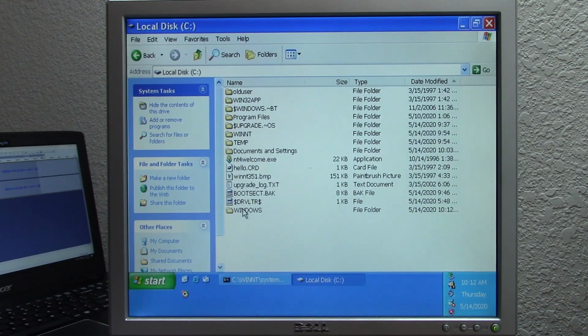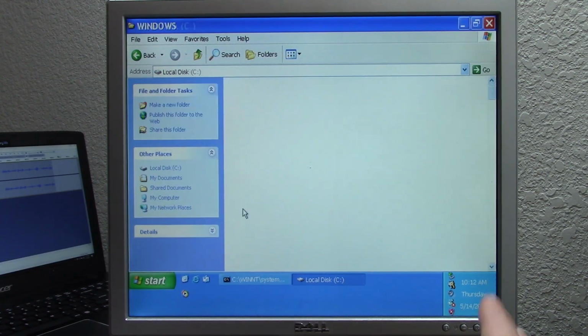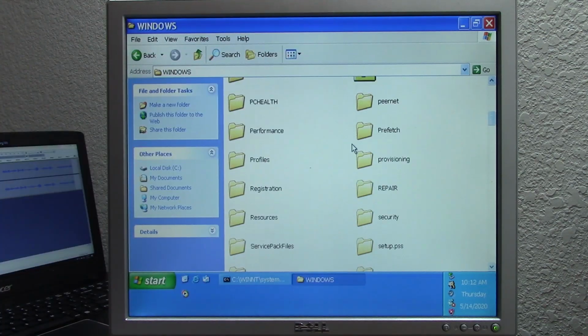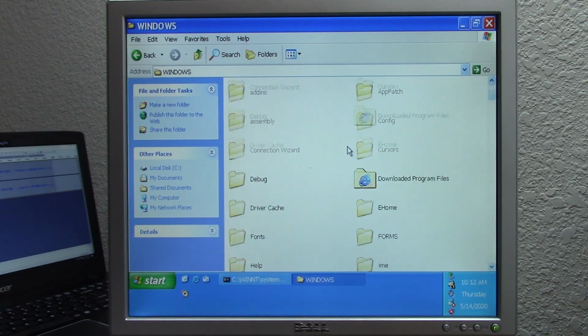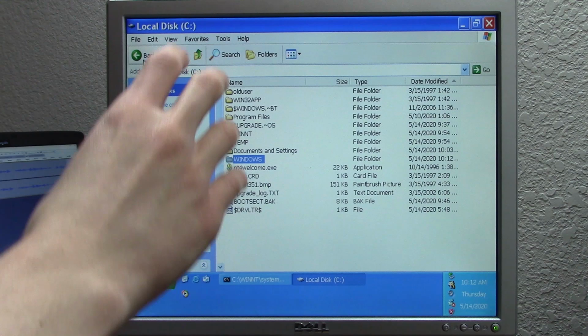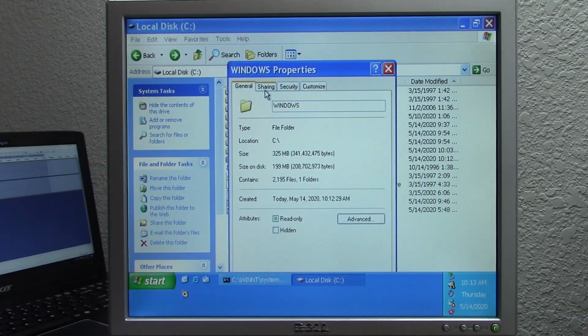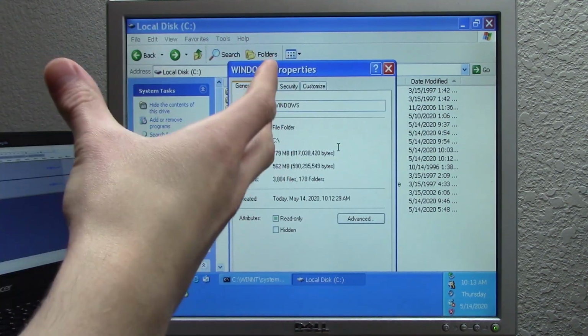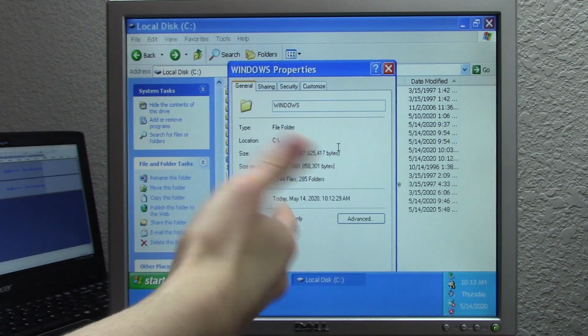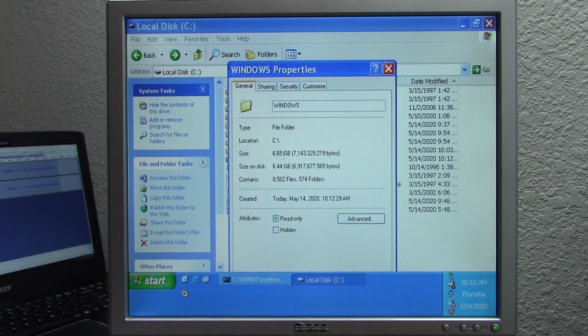So now we can go into this folder, into the Windows folder, and we'll see all the files that are inside of the WinNT folder. So essentially this is just like going into C:\WinNT. And yes, it allows Windows to see it just as if all the files were in that folder. Even in the properties here, you see we've got the size of everything in there.